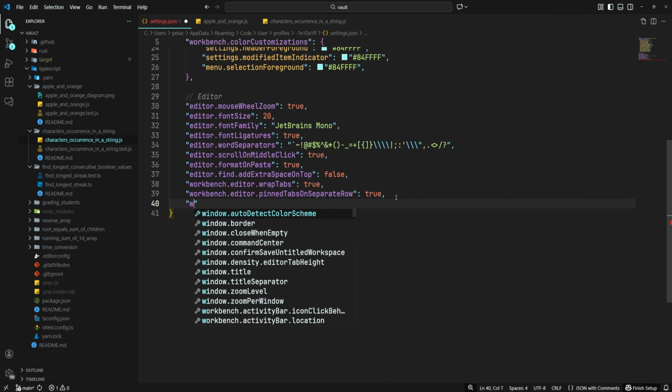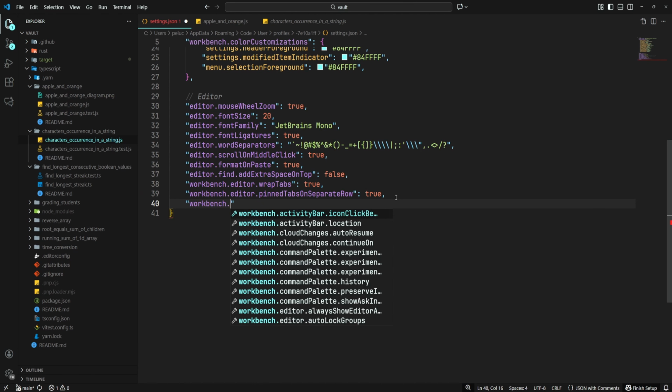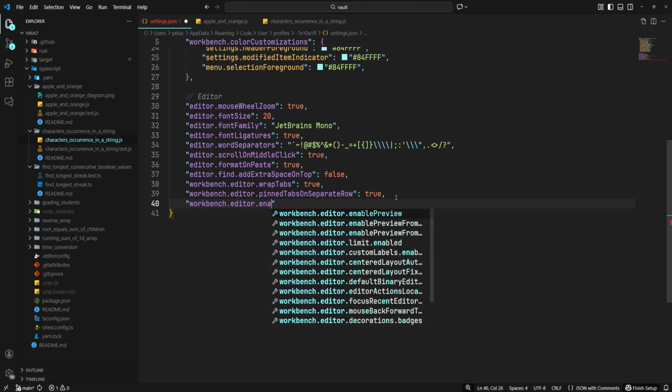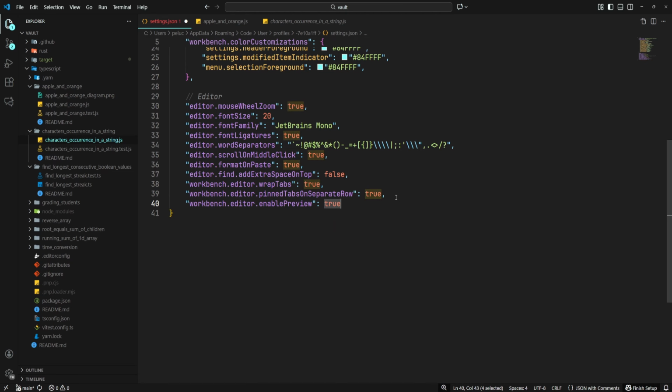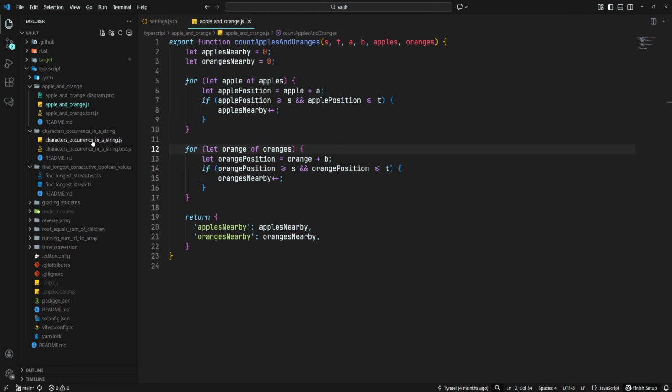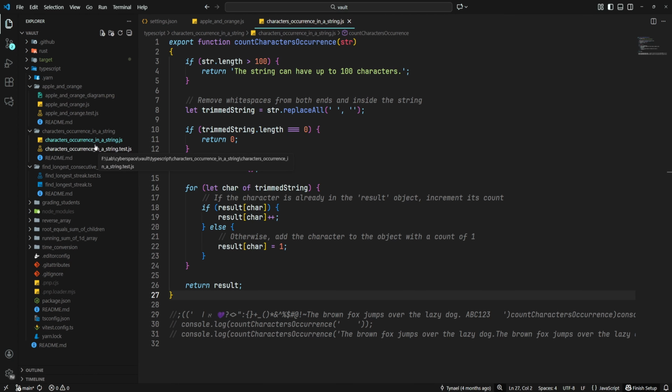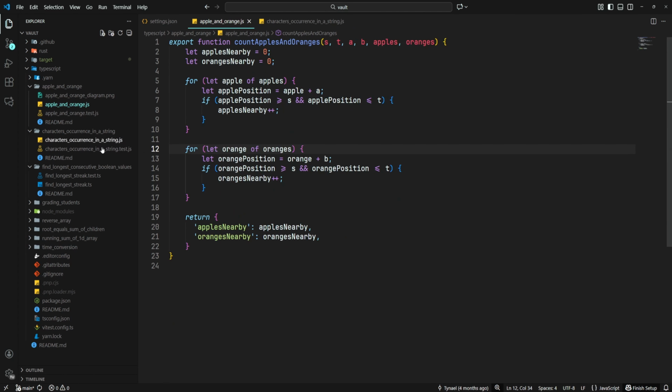Workbench.editor.enablePreview with a value of false. Let's close the files, and now I can open any file with just a single click. It always opens its own tab, which is perfect.